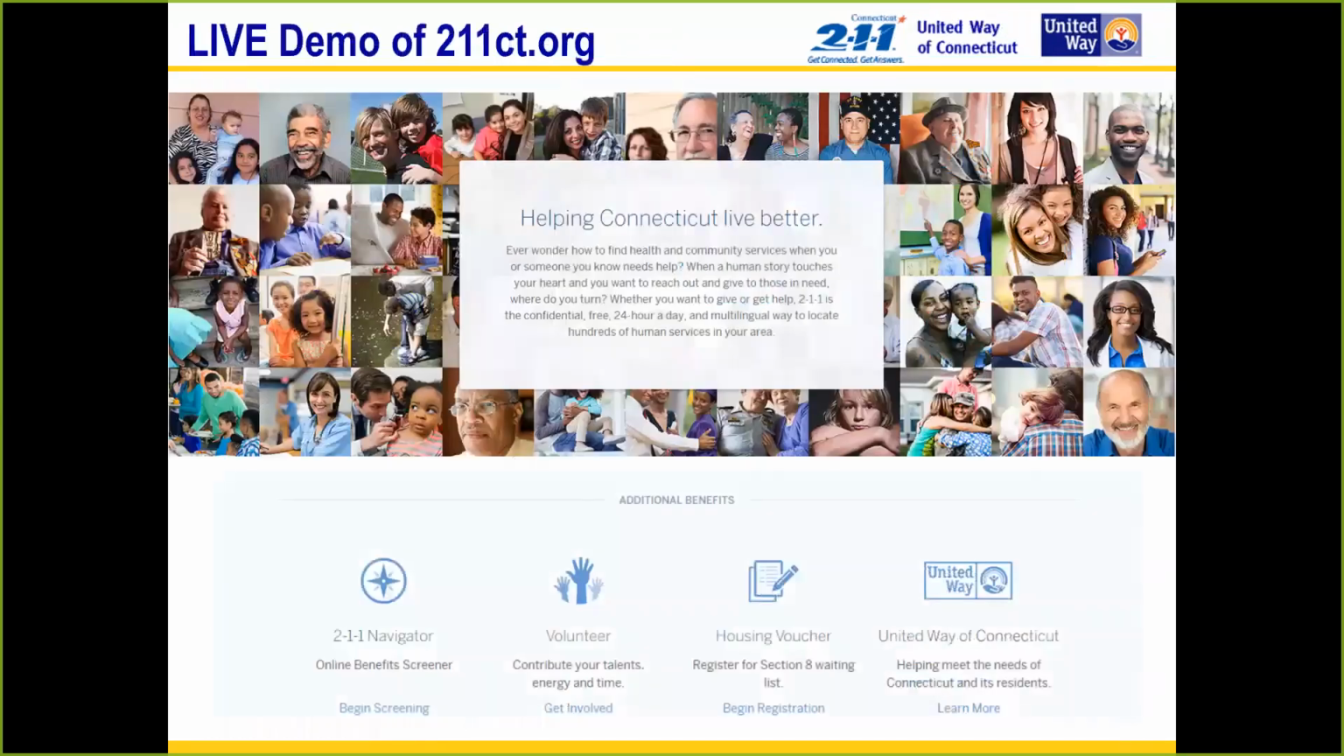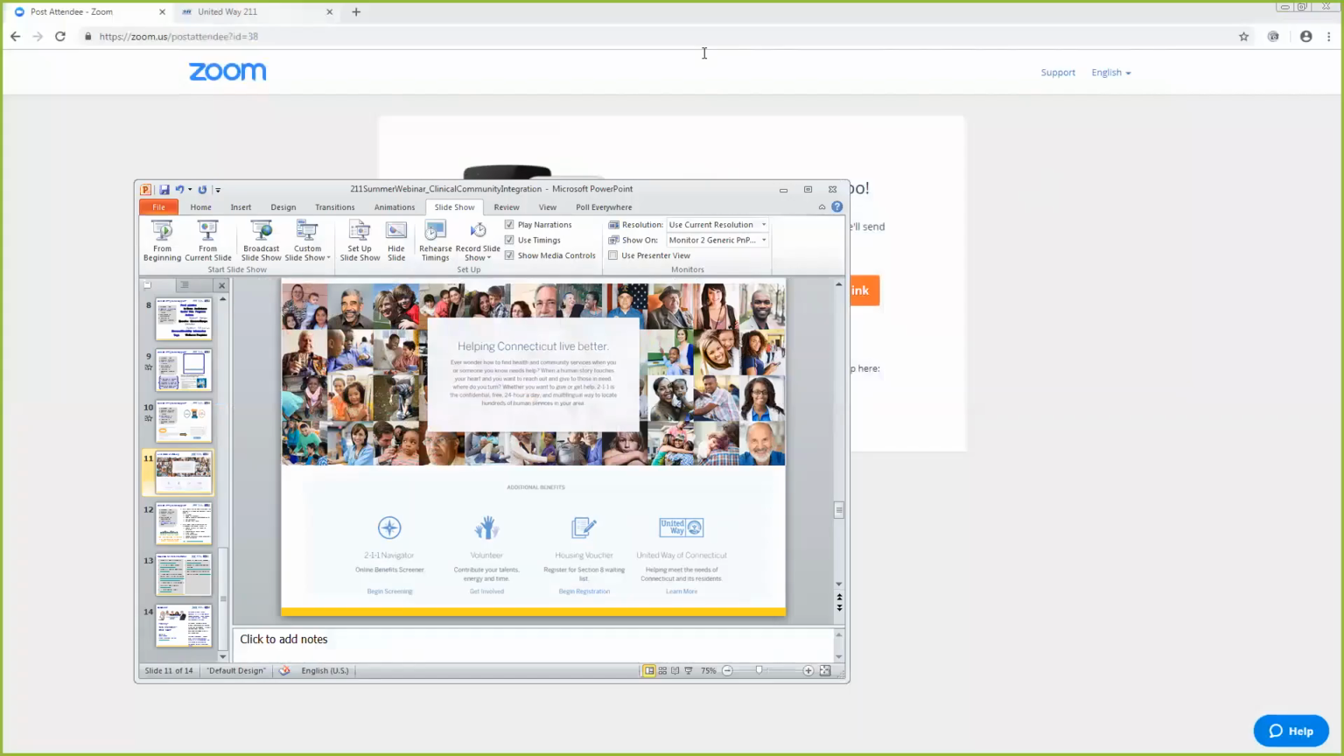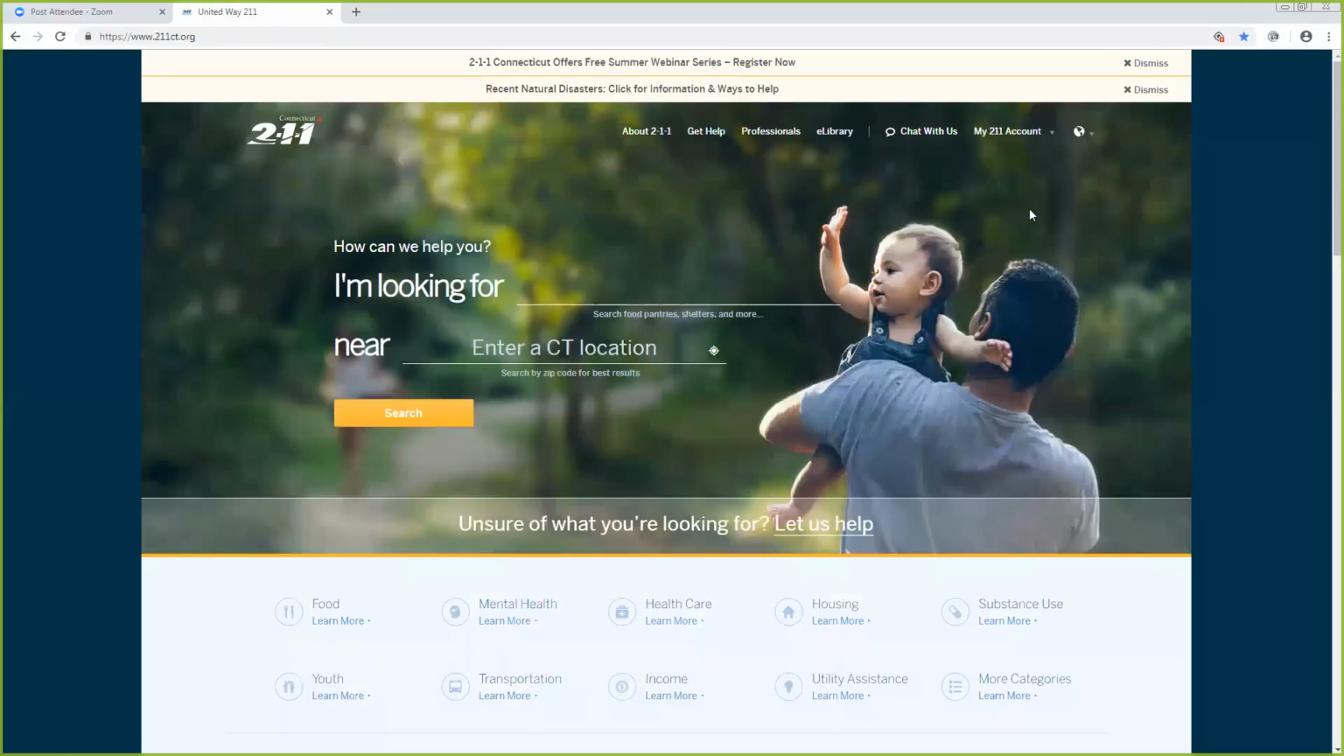Okay, I'm going to jump to our website for a minute to quickly show you some of the features I was just describing. Okay, so this is the homepage of 211ct.org. A couple of things I'll point out to you.